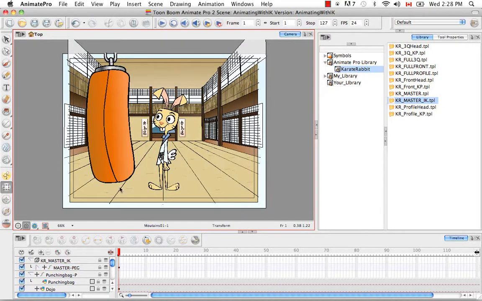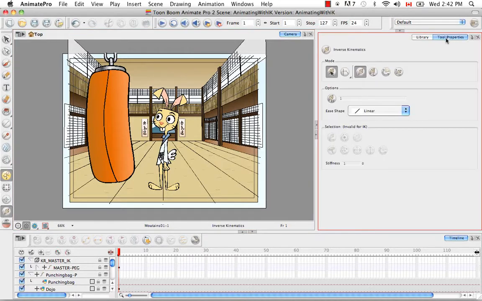So maybe something like that. So now let's click on the animate mode again, as well as the inverse kinematics tool. And then let's go to the tool properties panel so that we can select the nails that we want. We have to select the body part first.